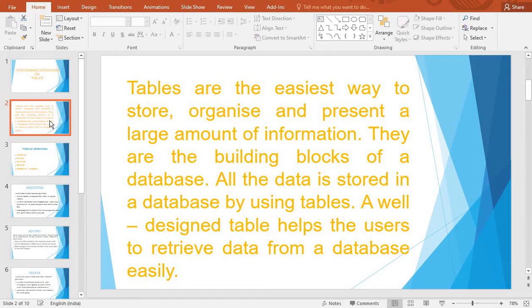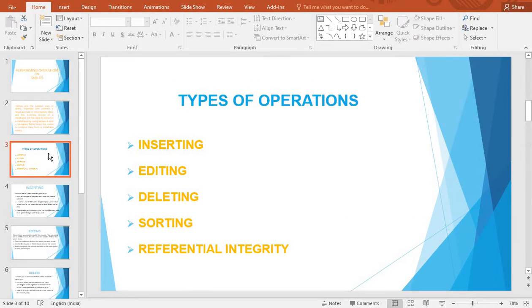Okay, now types of operations. We have stored our data in our database. Now you may apply different types of operations on a table. Inserting: if you want to insert data into tables, you may use this operation. What is the operation? Inserting.